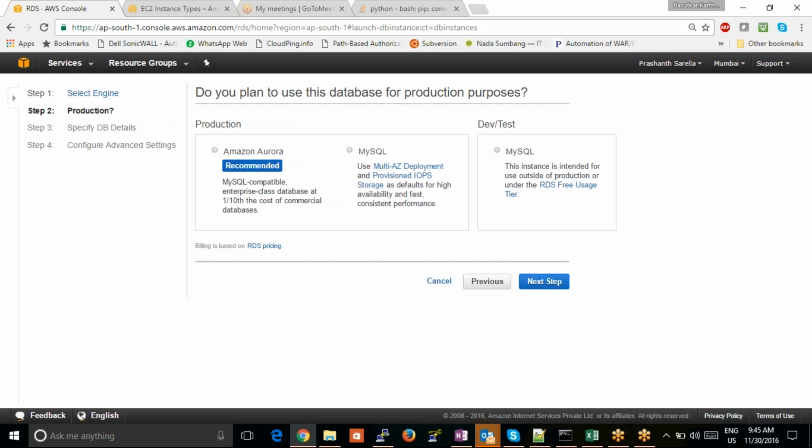If you are going with production, it is suggesting us to always go with MySQL multi-AZ deployment. I'll tell you what is the difference between multi-AZ deployment and normal MySQL server. Multi-AZ stands for availability zones.